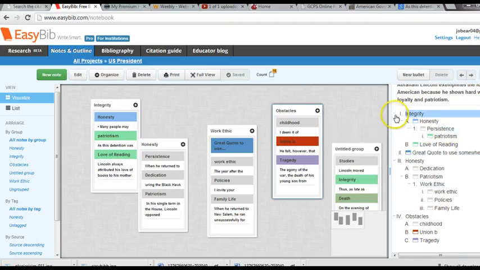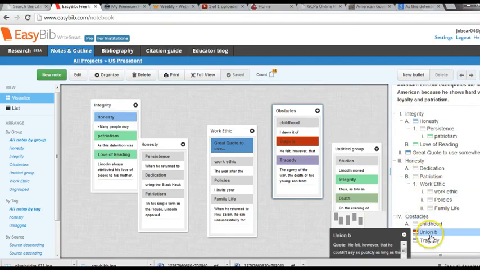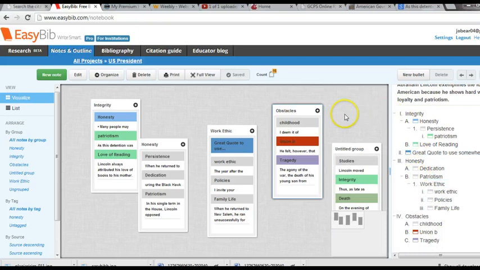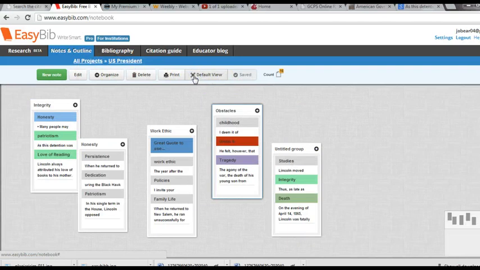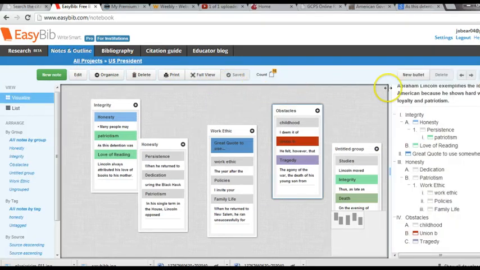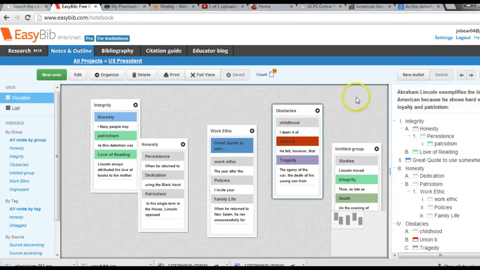Okay, so you may want to view each Roman numeral as a body paragraph, and then underneath that would be your main points. And so once you have it in the order that you want it in, you have these buttons up here. You can see the full view of your notes. You can create bullets over here. There's lots of other cool features that you can do.